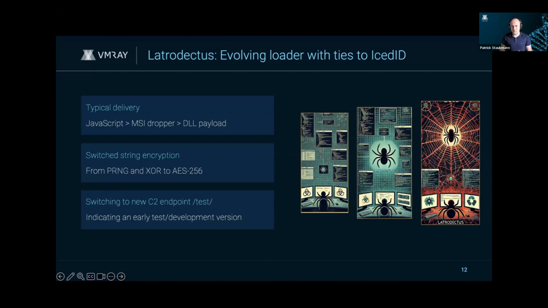Since a couple of versions back, we have also seen that they adjusted the encryption logic they use to encrypt their embedded strings, but we will cover this a bit later. And also due to some recent development, maybe restructuring that they're going through, we have seen that the endpoint used to contact the C2 server has also started to change.